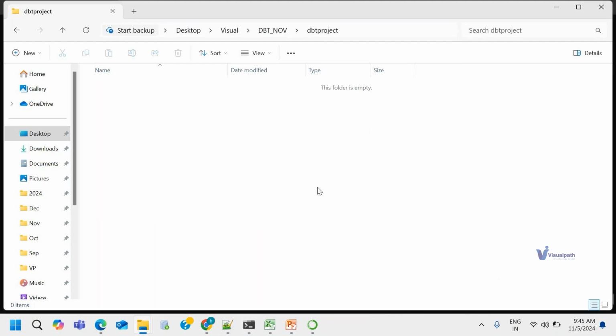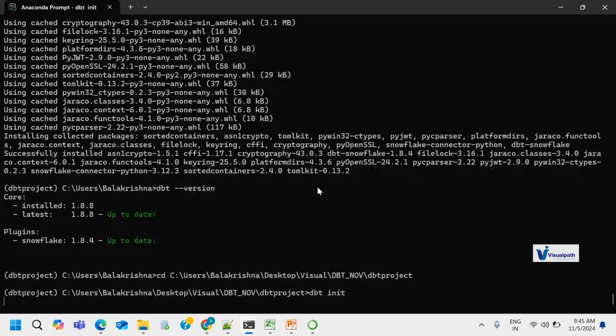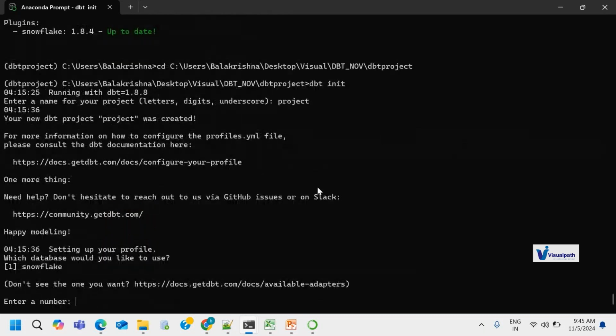Now what I'm doing is the project setup. How to do the project setup? You need to run one command, guys. That command will initialize the project. Let me run this: dbt init. If you run this command, it will initialize the project. It says, enter a name for your project. Let's say I'm just naming it project. So this is the project name.